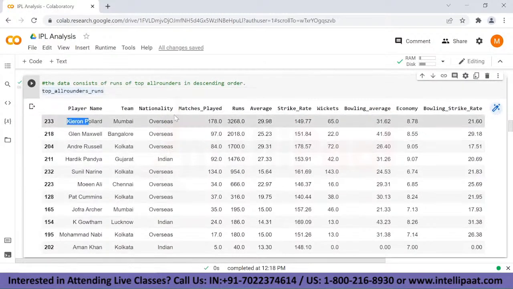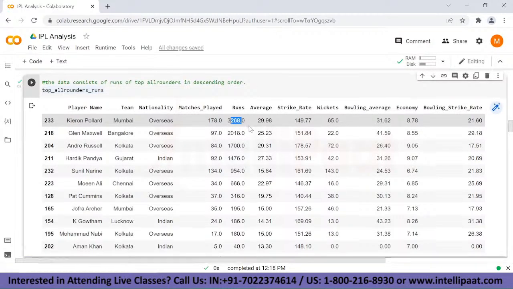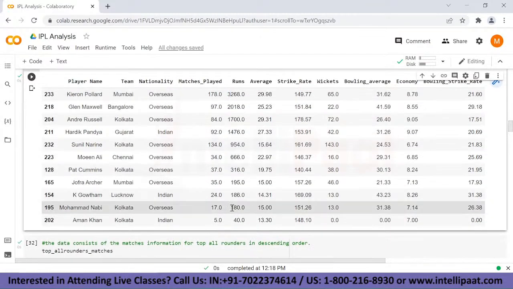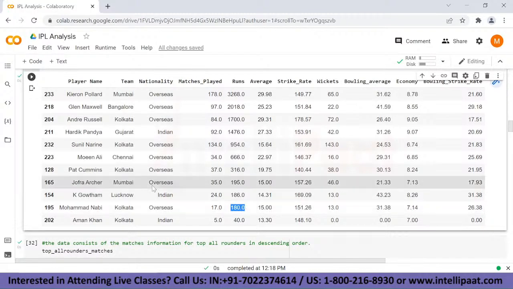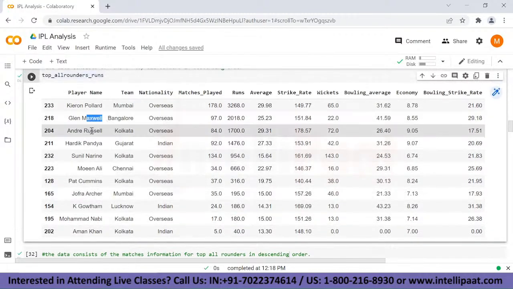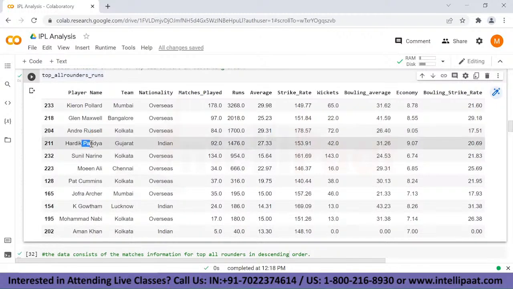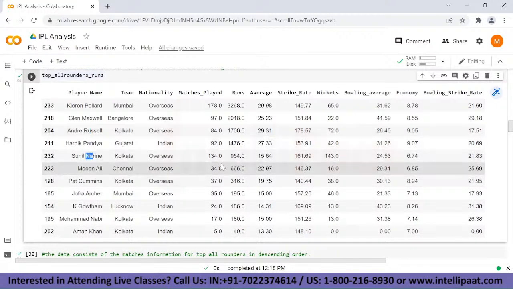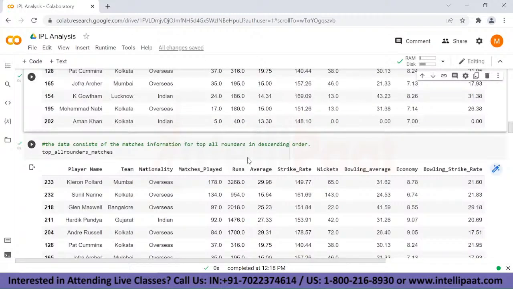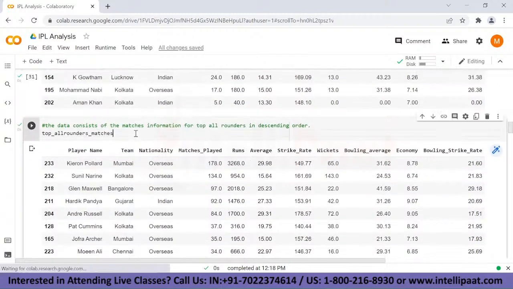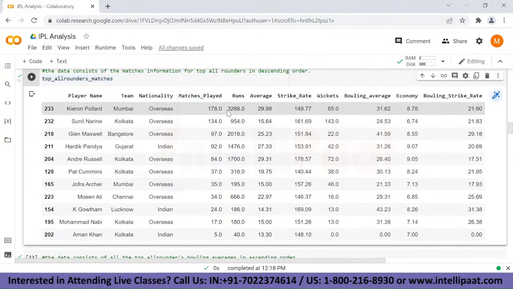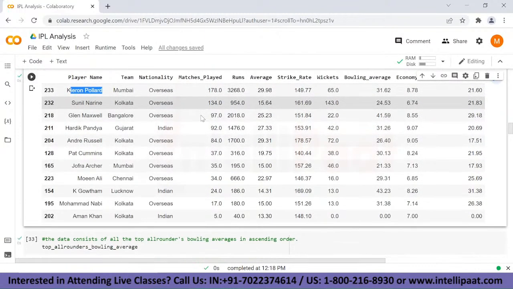So this gentleman again tops the chart with 3,268 runs, and at the least we have Mohammad Nabi, who has 180 runs. And then we have Glenn Maxwell, Andre Russell, Hardik Pandya and Sunil Narine, respectively. When we take a look at the matches, we have all these values for the number of matches they have played, where again Kieron Pollard tops the chart.